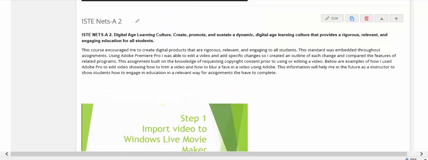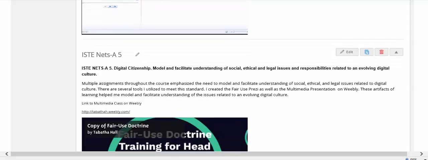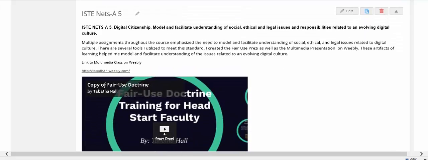Also, I have a standard that I want to talk about. It was ISTE Standard A5. This one states digital citizenship: model and facilitate understanding of social, ethical, and legal issues and responsibilities related to evolving digital culture. Multiple assignments throughout the course emphasize the need to model and facilitate understanding of social, ethical, and legal issues related to digital culture.